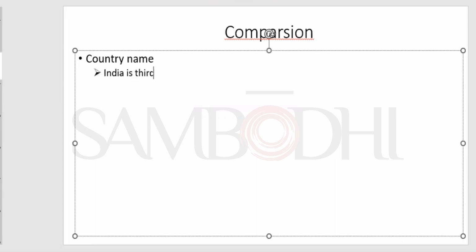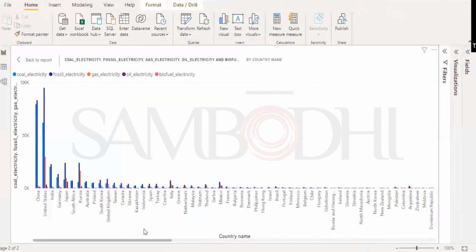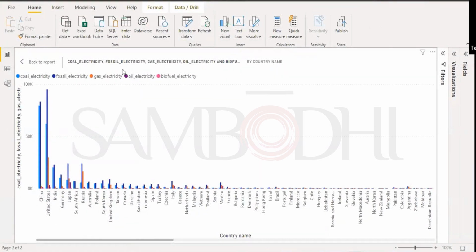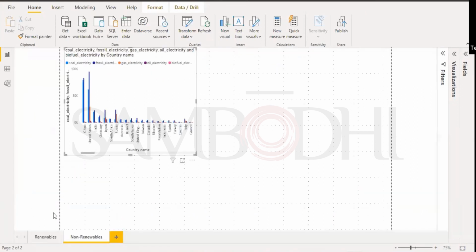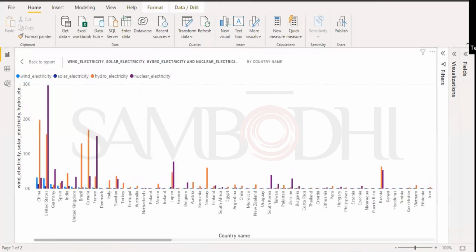India is the third largest non-renewables energy consumer in the world. Wait, let's confirm it again. That is page 2, right? So that is for the renewables. In the non-renewables, we are third largest. And in the case of renewables, we are the fifth largest, right? 1, 2, 3, 4, 5. Yes. I'll write it down over here.